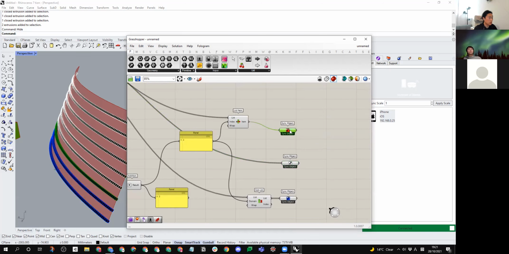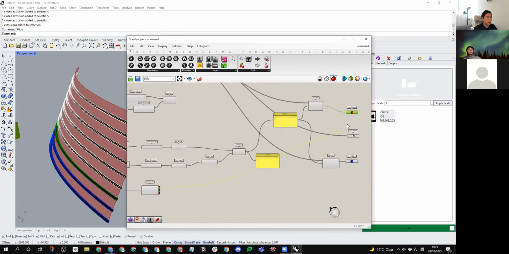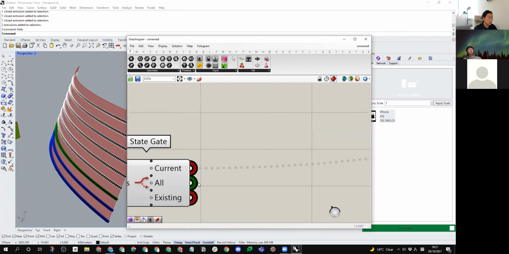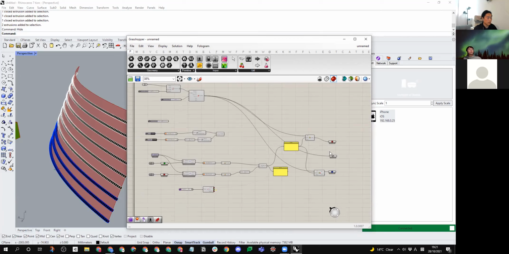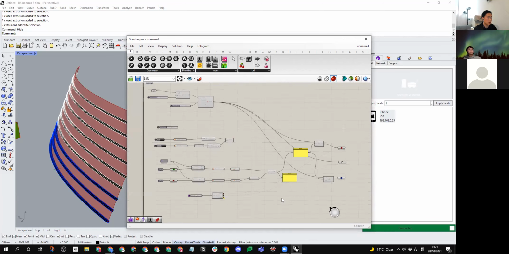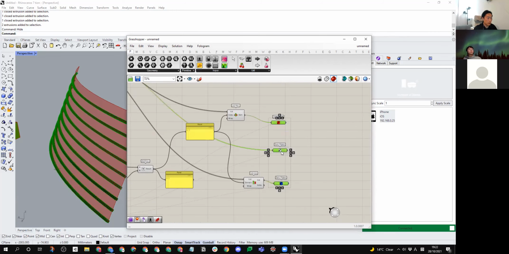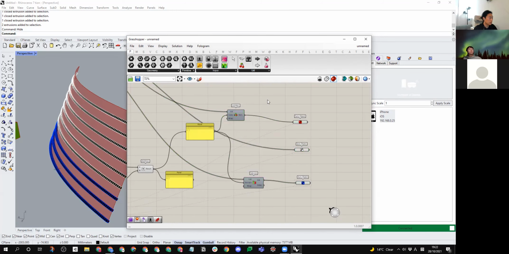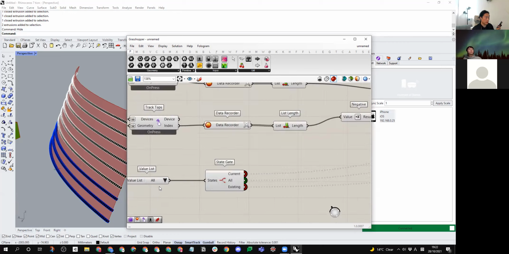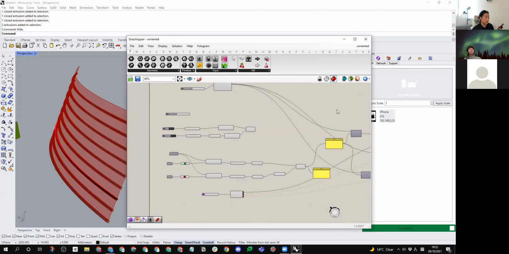And all we need to do is connect those. So current from current, and here all goes to all over here, and existing goes to here. For now, all of them are enabled actually, but once I start to change the parameters over here, I'm going to change to current, and I'm just going to wait.